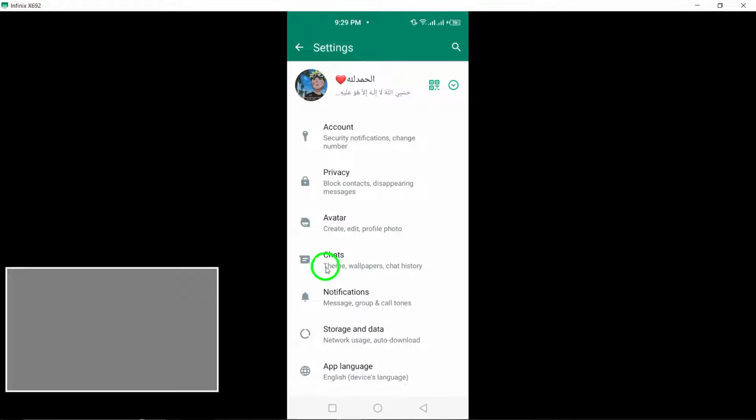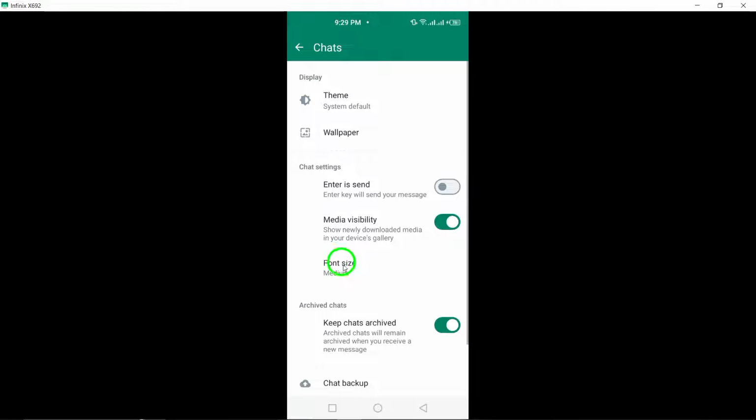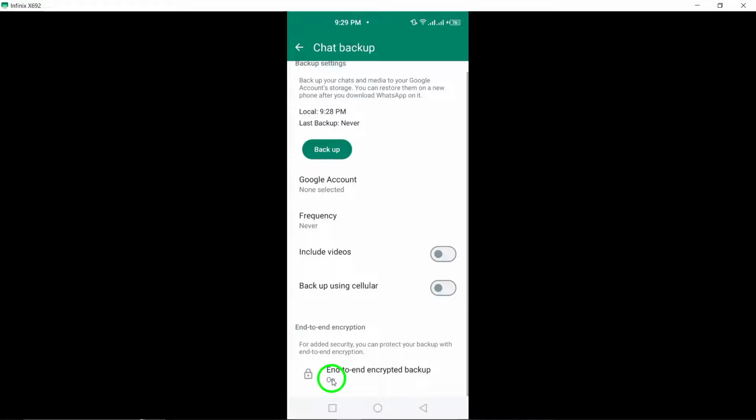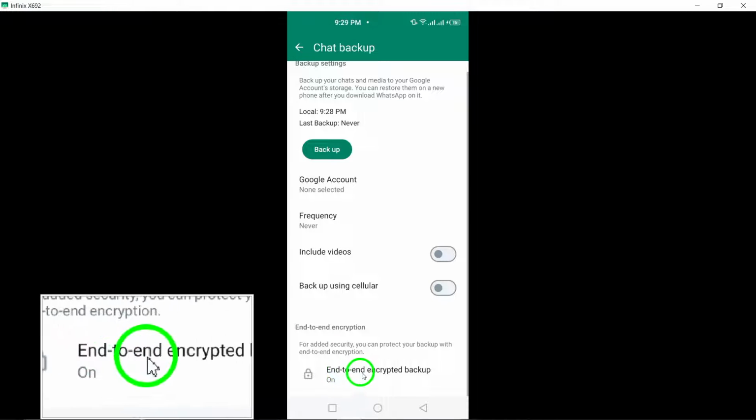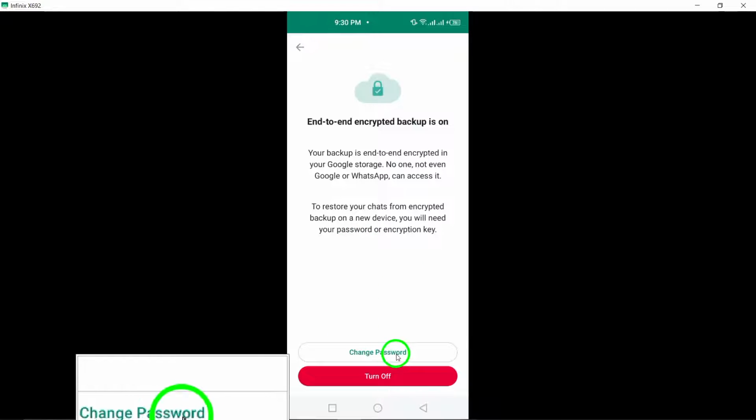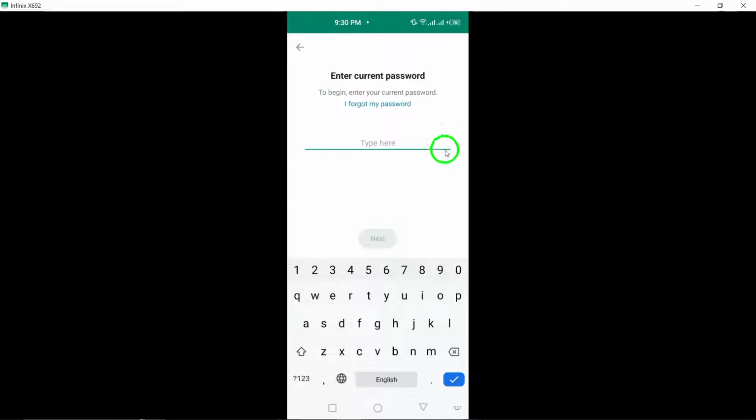Once in the Settings menu, tap on Chats and then select Chat Backup from the list of options. Within the Chat Backup settings, look for the End-to-End Encrypted Backup option and tap on it to proceed. Now, select Change Password to initiate the process of updating your encryption password.